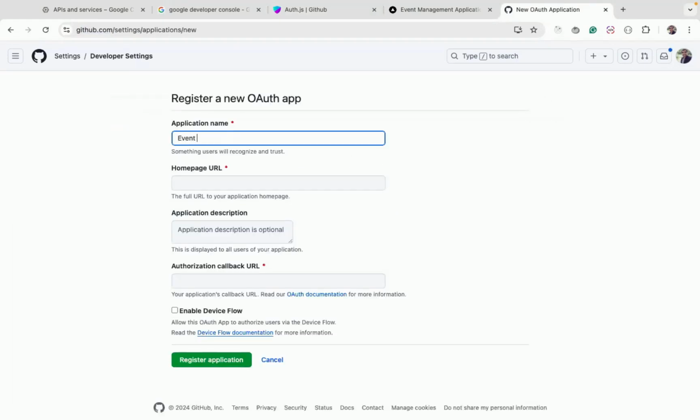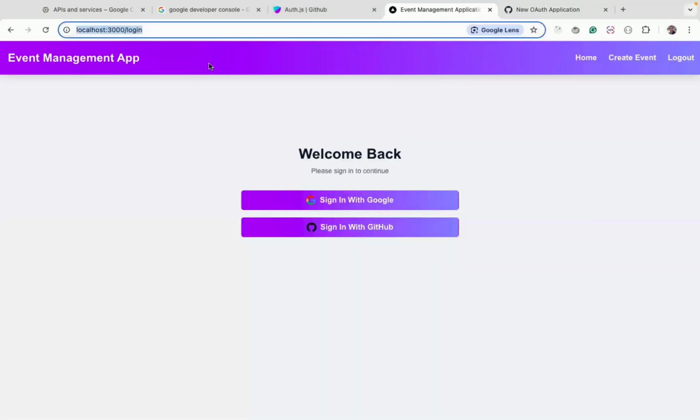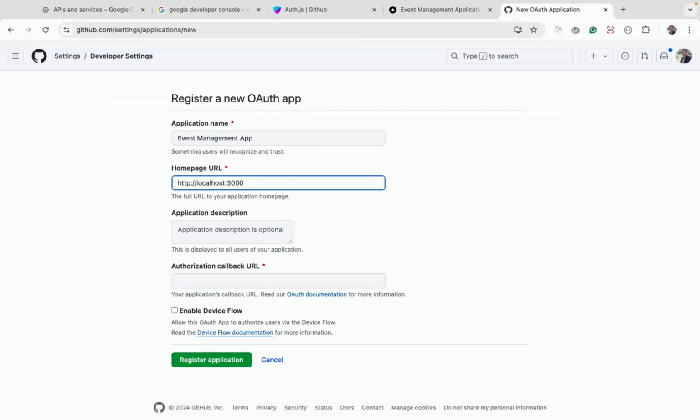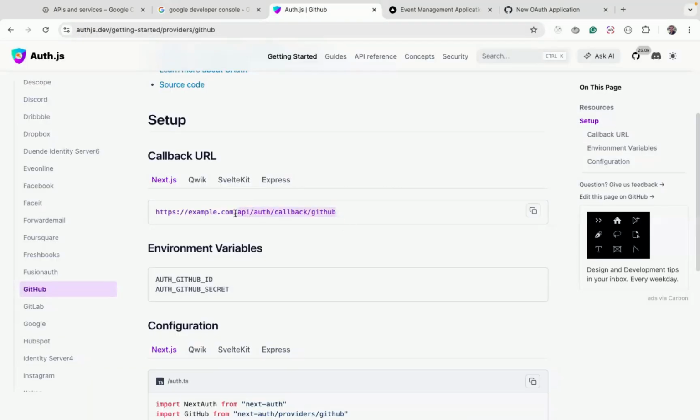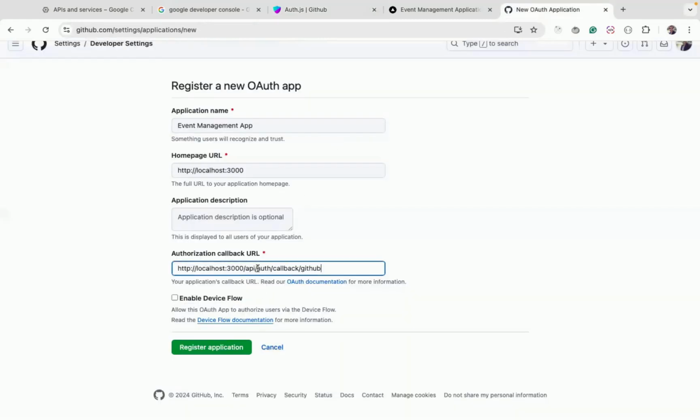Give a name, so I will give it event management app. For the homepage URL, this URL has to match this particular URL. So remove this /login, just localhost:3000. Whatever app you are using these credentials for, you can mention that URL. And here we need the callback URL. Again, the same URL, but now the callback URL will be /api/auth/callback/github. Make sure you don't have a double slash here.